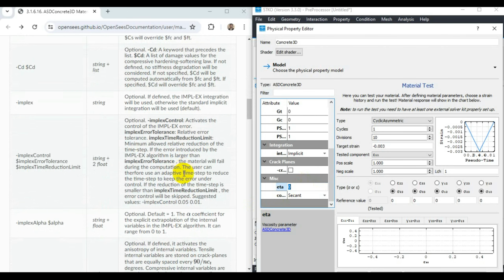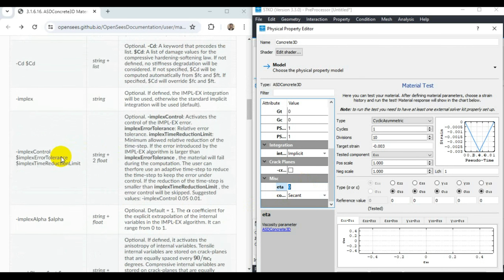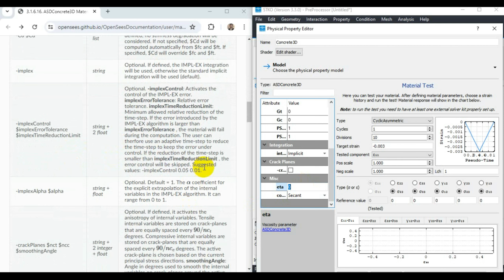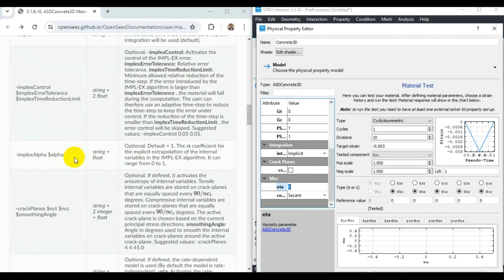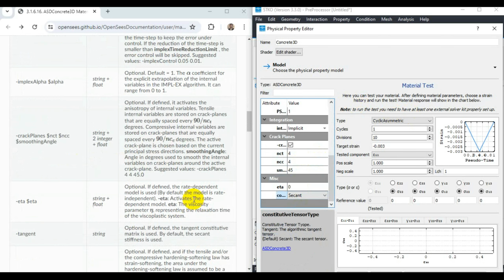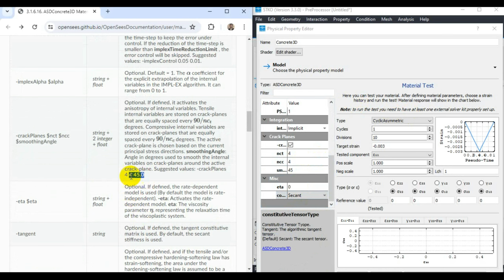Up to 0.01 we can consider these values here. So you can look at here, these are for the control parameters, alpha, and all these parameters that if considered here for explicit solver can be considered. And similarly we have the crack planes. So these details are given here as well, that we should consider 44 and 45 here.